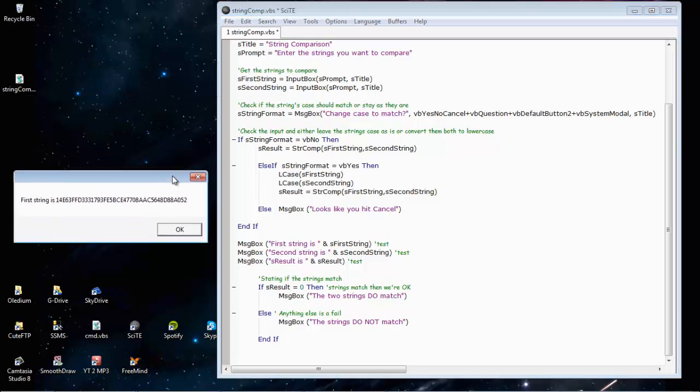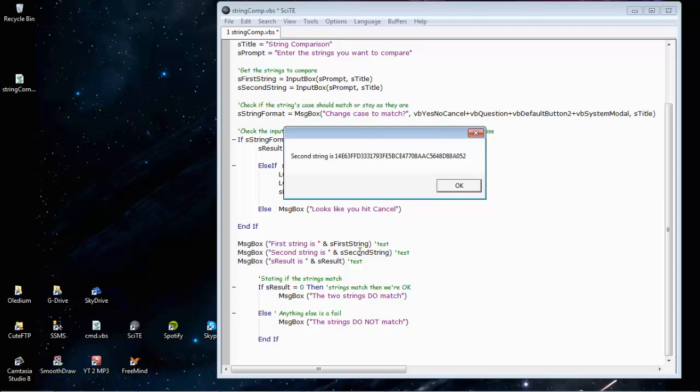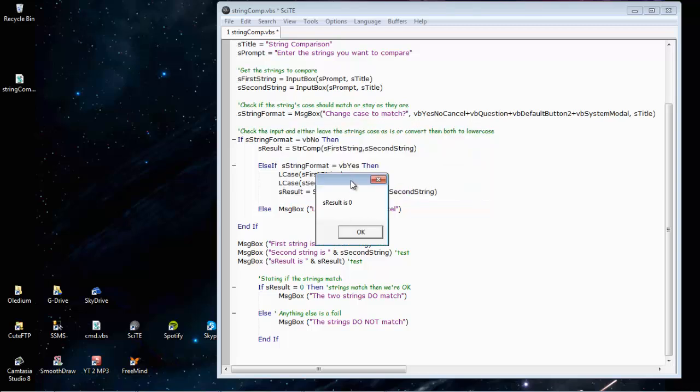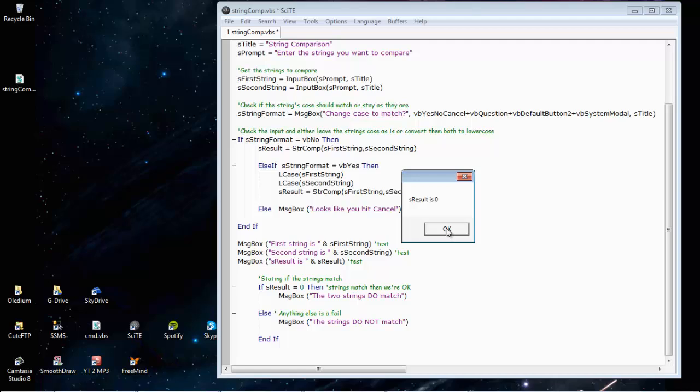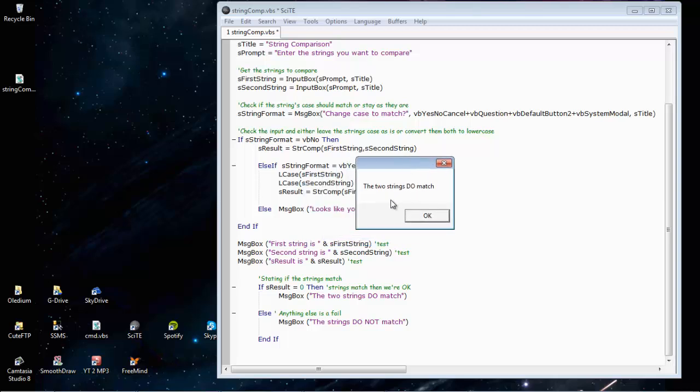So then we get our first message box, and it says the first string is, plus the string. I've put that in as it's just a test, because you can get rid of these, but again it's just a way to make sure that when we get here everything is as we expect. Second string is the string, okay, the result is 0. 0 is true, -1 is false. So the 2 strings do match. So now when I come out of this little test code here, I know what I should be getting.